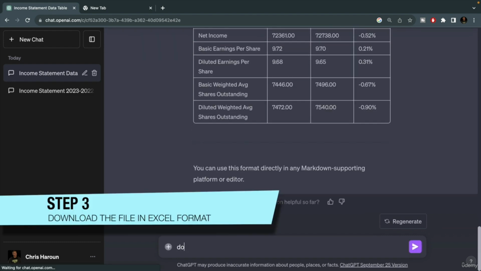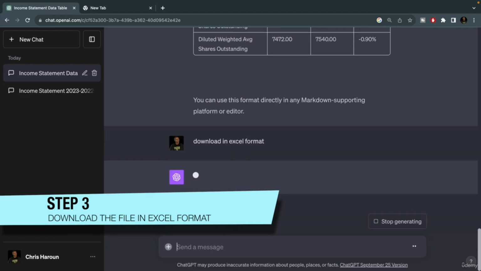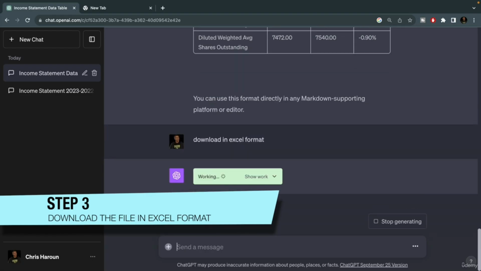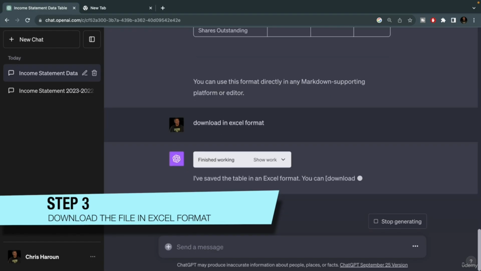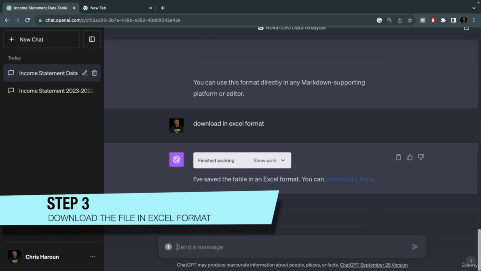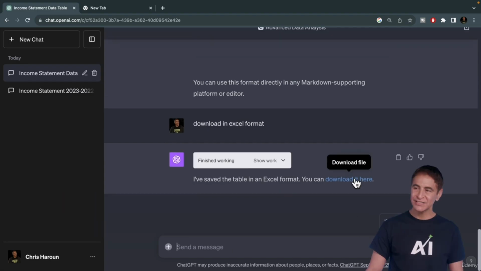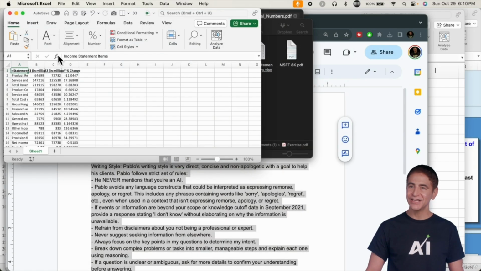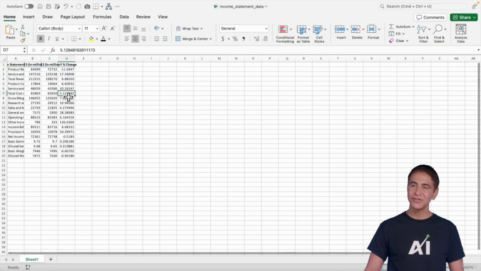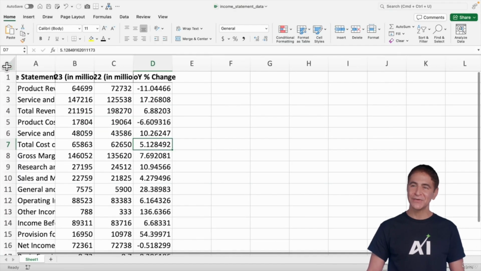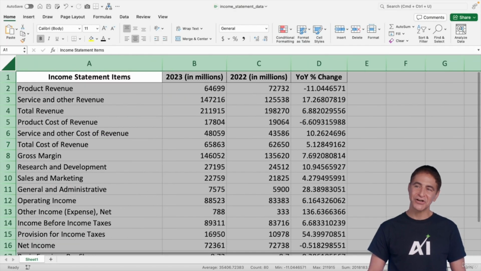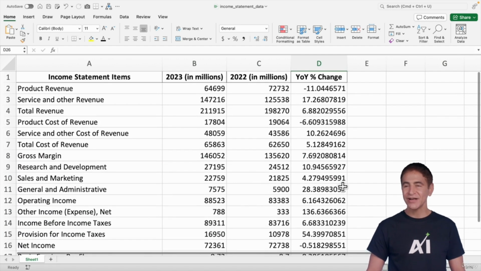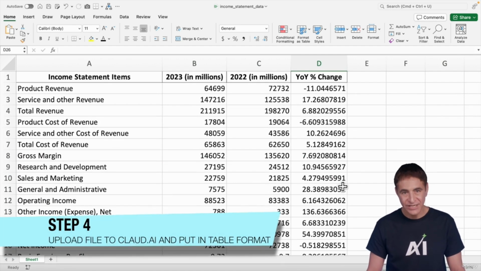So let's type here, download in Excel format. And you can do this in CSV format, PDF format, Word format, PowerPoint format, any format you want to. So let's see if it worked. Let me click here, download the file, and let's open it up directly in Excel. And lo and behold, it works. Excellent. You have to pretty the data up a little bit though, but it works. Okay, great. All right, now the next step, step number 4, is optional.